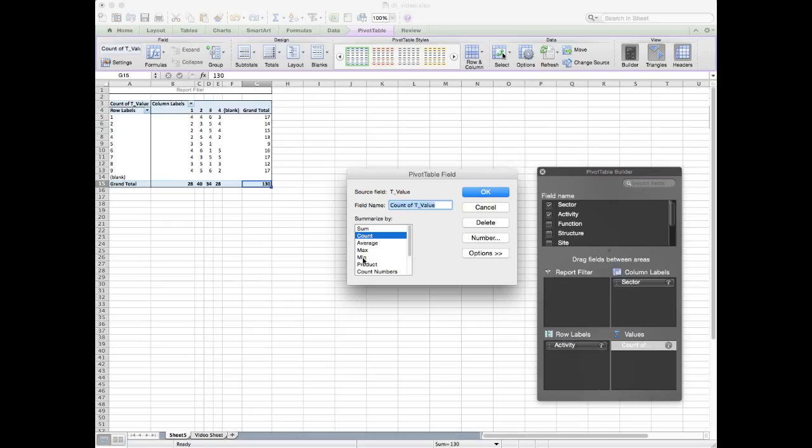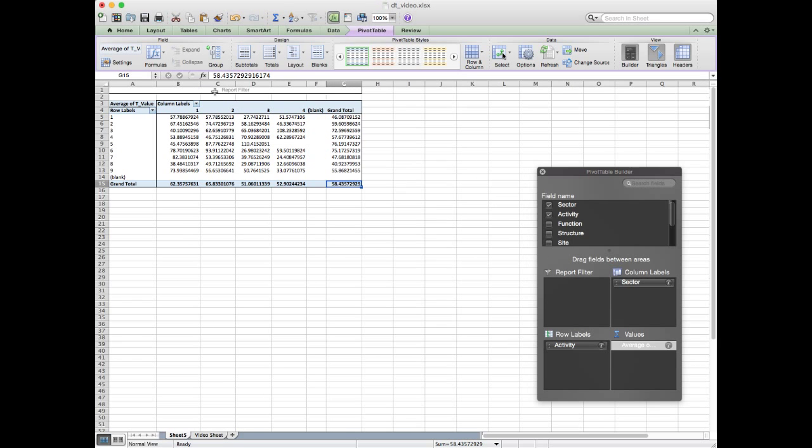Now one of the things that we can do, if I take average right here, if I click on that, you'll notice that the field name changes a little bit. We're still dealing with tax value, so it is the average tax value that we're dealing with, both among column and row labels. So I'm going to select average, click OK, and you'll notice that the contents of that table change.